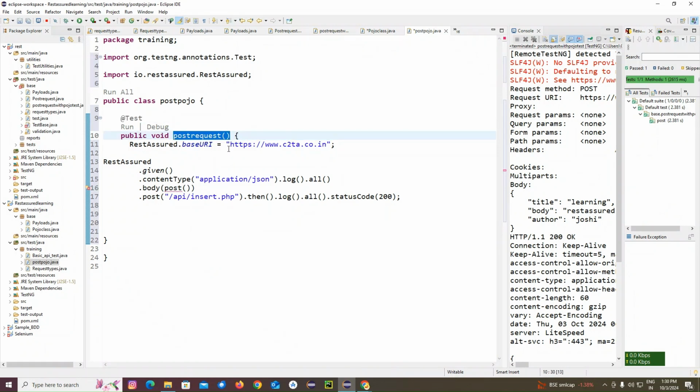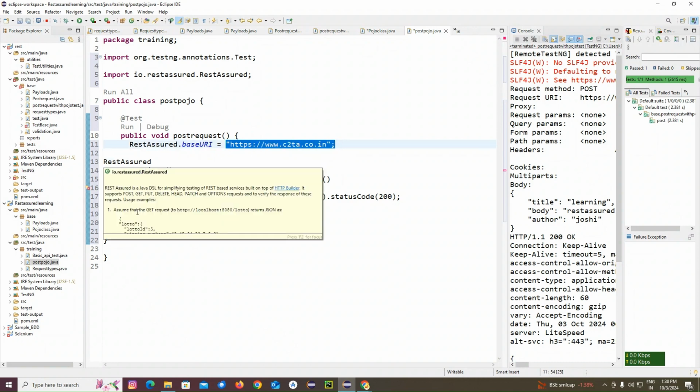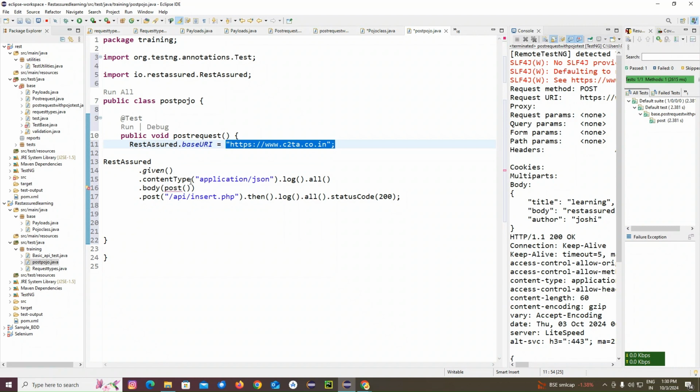Then I initialize the base URI. Then I used RestAssured dot given, the precondition with content type application JSON and logging the request, then dot body, then the post method with the resource. Then validation: log all, logging the response and validating the status code. So this is what we did in the last video. I just copied and pasted it here.